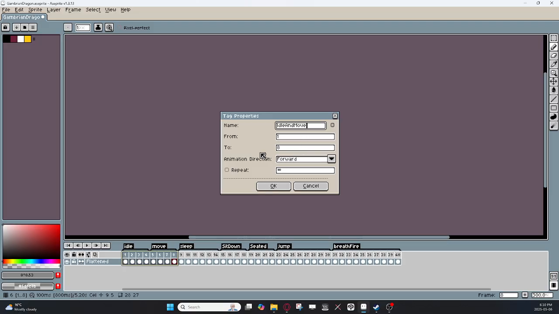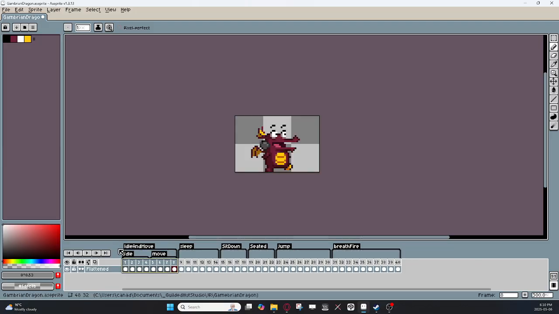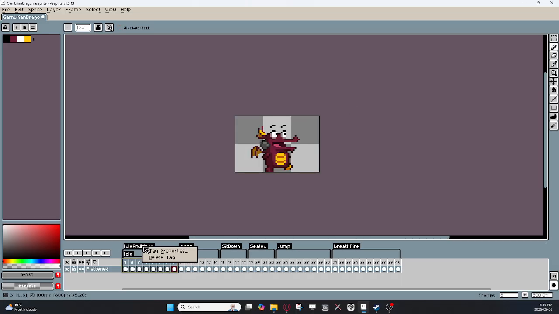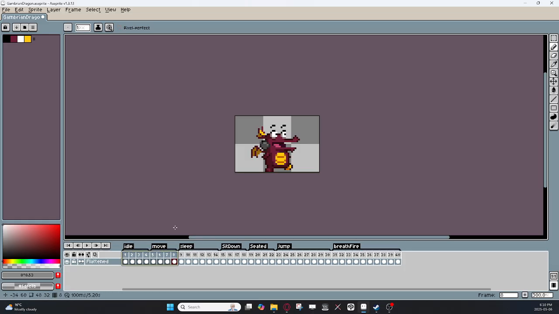And the cool thing is you can change some of these settings right here. You can even change the from and to in case there are any changes you want to make. How many times does it repeat, or does it repeat infinitely? And you just hit OK. And you can even have tags combine inside of tags, which is pretty cool in and of itself. You can also right click to delete a tag, or go to tag properties, which is the same thing as left clicking on the name. So tags are a pretty cool way of organizing the different chunks.